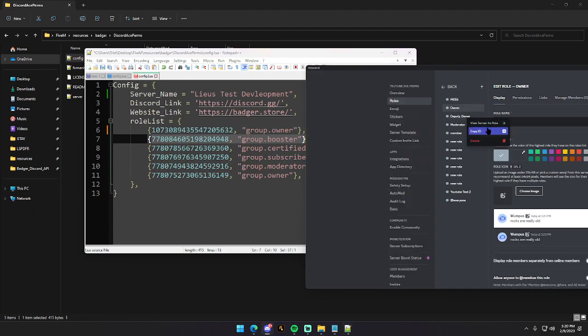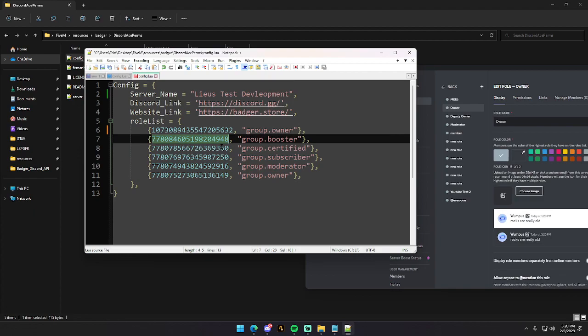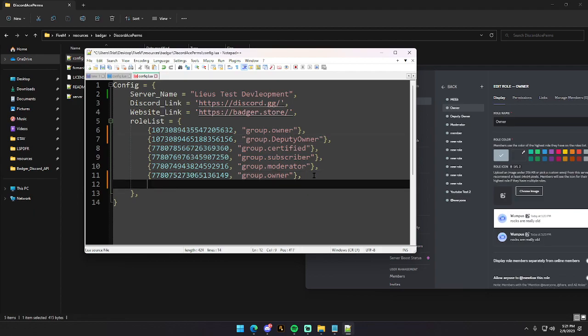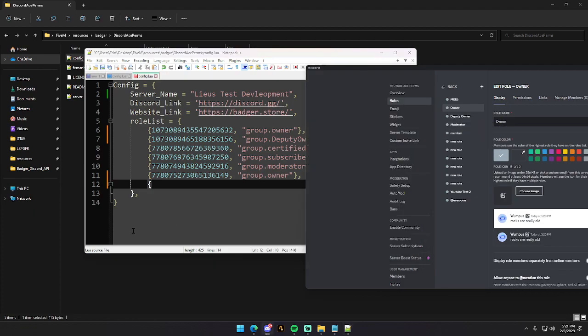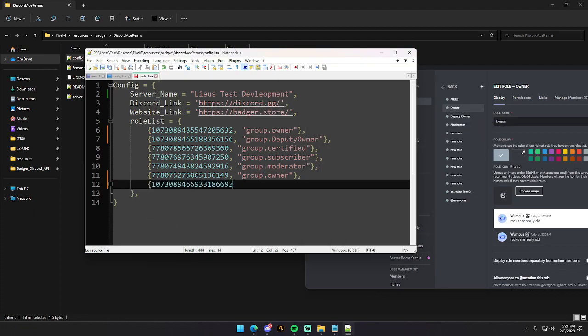We're going to right click on deputy owner, copy ID, paste it here. We'll do deputy owner. Now, if you do end up running out of space here, it's easy. Just go like this. Go here. You're going to grab the ID, so we'll do moderator. Paste it here, comma. We'll do group.moderator.